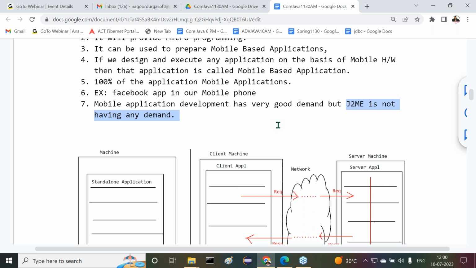Not only this point I'm telling, if I'm going to conduct any batch with the title J2ME, I may not find even a single student in my classroom.